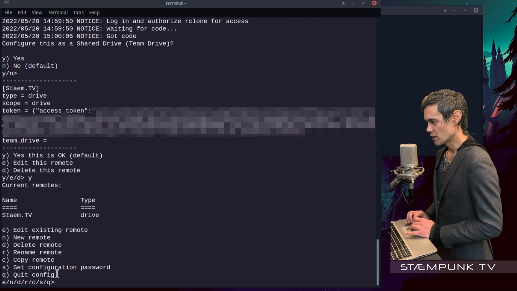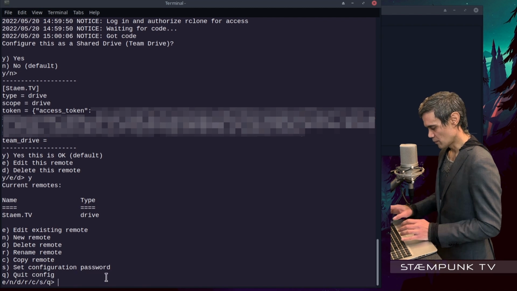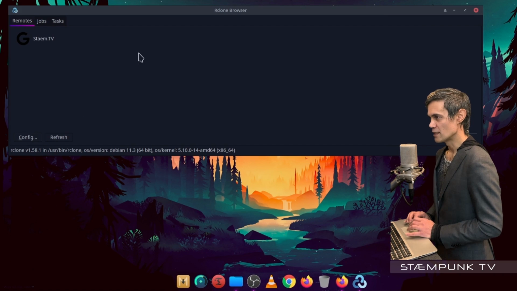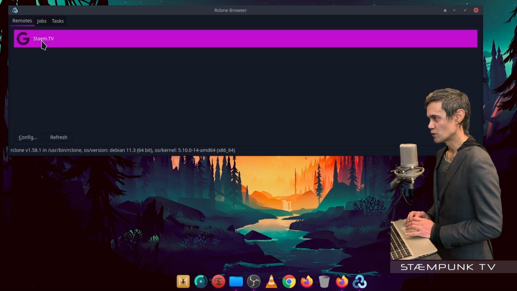And so what I'm going to do is now quit the config. So I'll press Q and then enter. And there we go. Now back in Rclone Browser, here is my Google Drive that has been added. So you can add as many Google Drives as you want and manage them all from here.